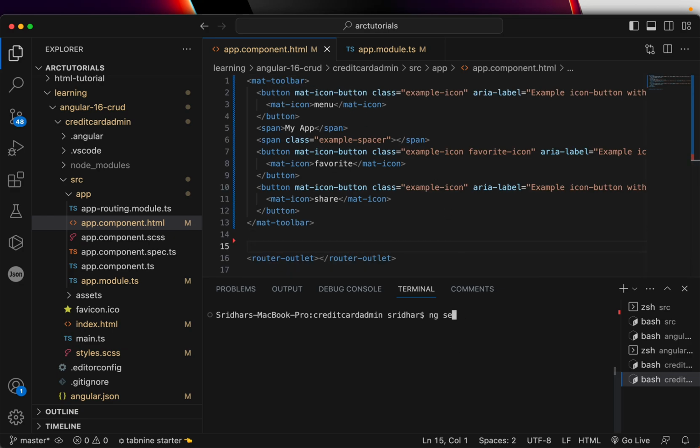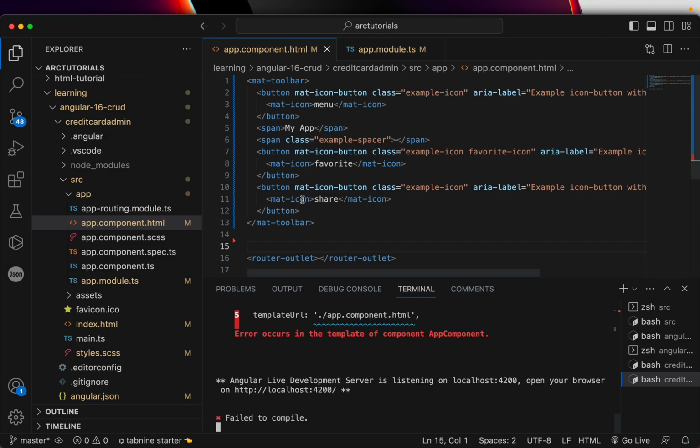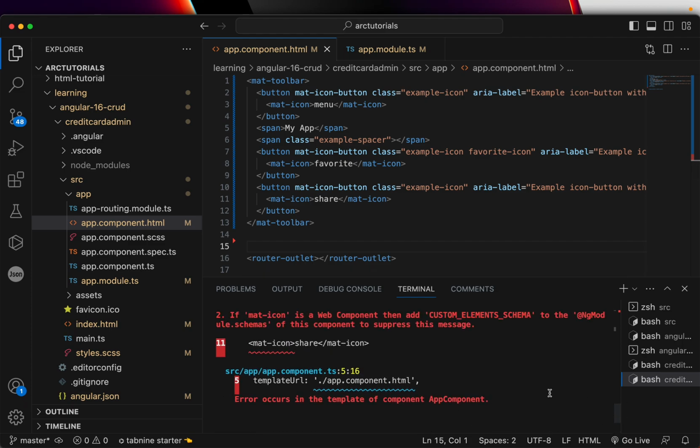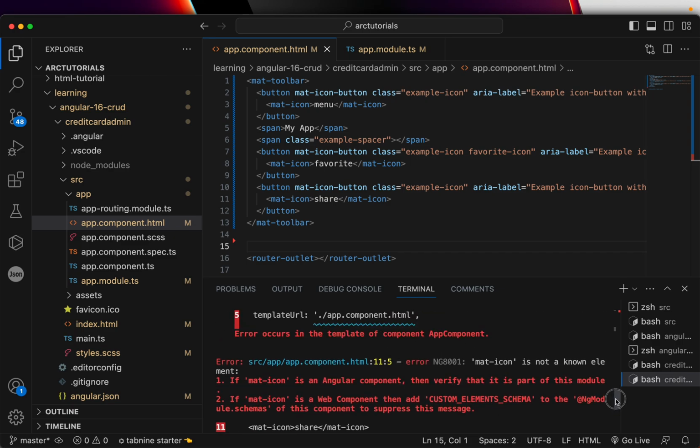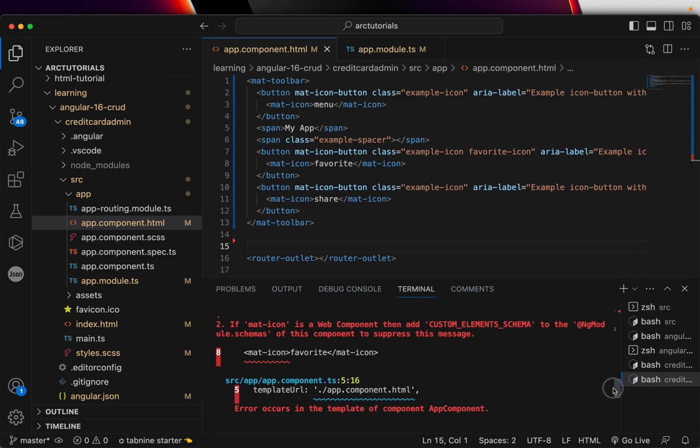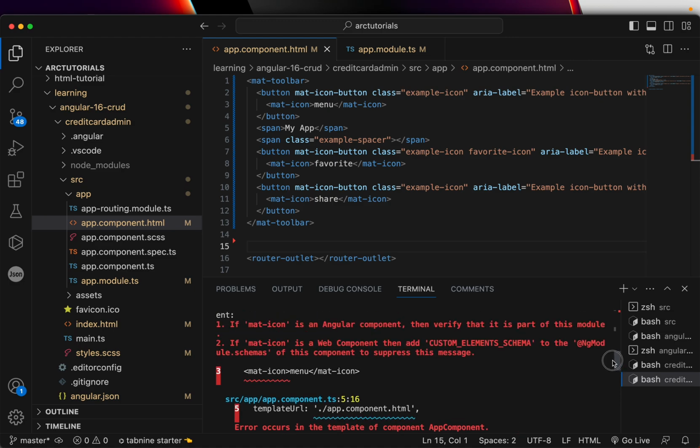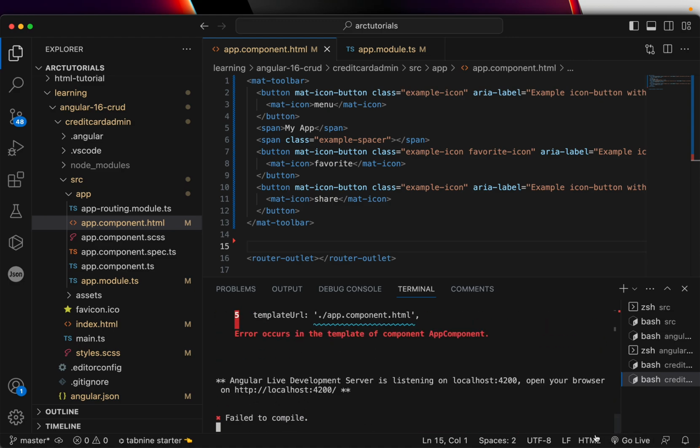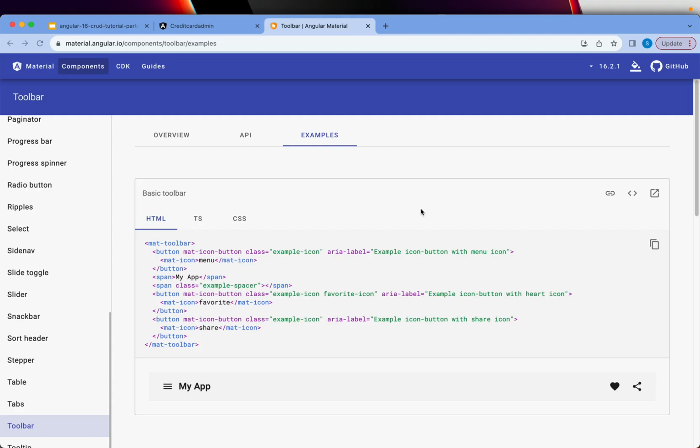Now let's start ng serve. It will give error because it will say that icon module is missing and button module is missing and those stuff. You can see here it says mat icon is missing, right? And you can also see that it's giving error for the icons, right? So let's go ahead and import that also from the icon.